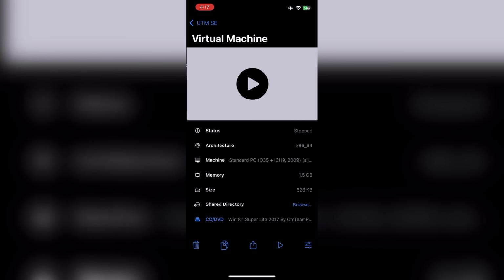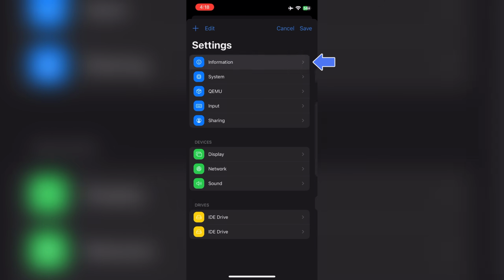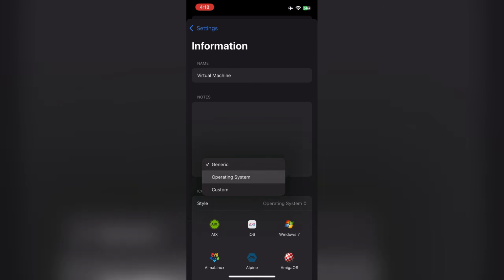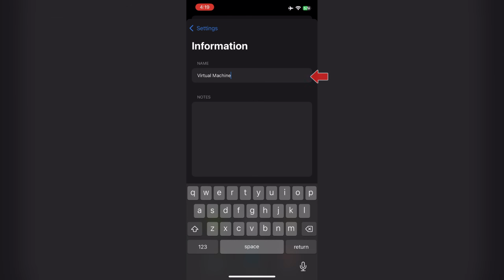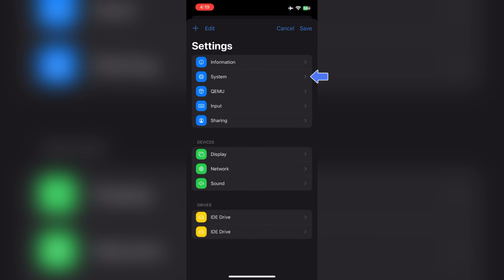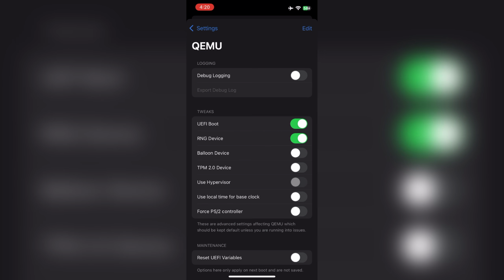There we go, the virtual machine gets created. Now hit the bottom Settings, go to Information. Here select the icon, then Operating System, and then select Windows. Give the machine name. Now get back, go to System. Leave most of these settings at default. Now go to QEMU Settings. Make sure to disable UEFI boot.